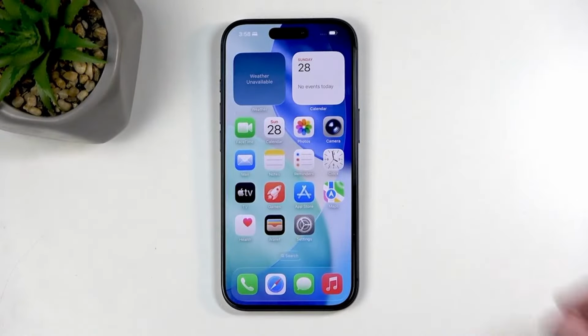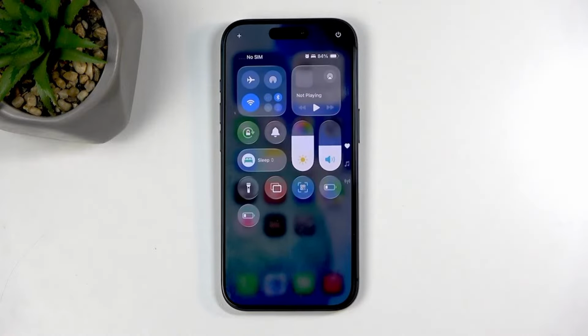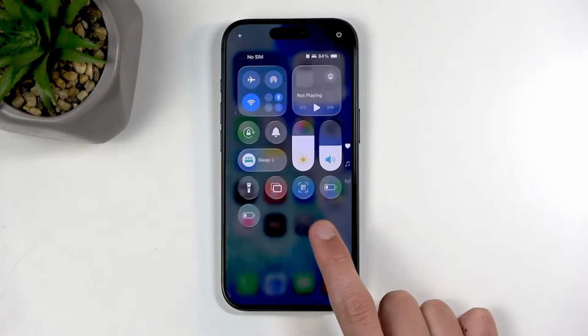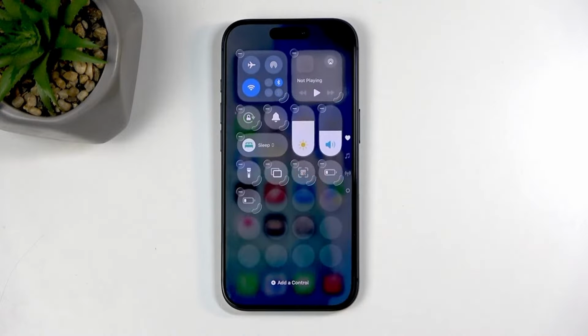So, to get started, swipe down from the top right side of your screen like this, and then in the empty space somewhere here, you want to hold your finger. Oops, let's try that again. There we go. And this will enter editing mode.